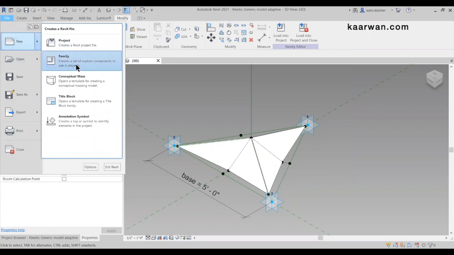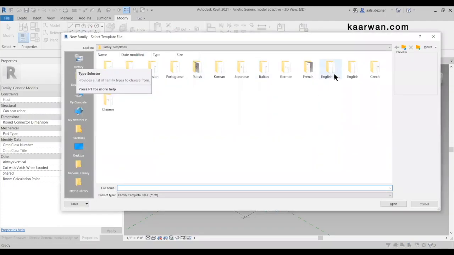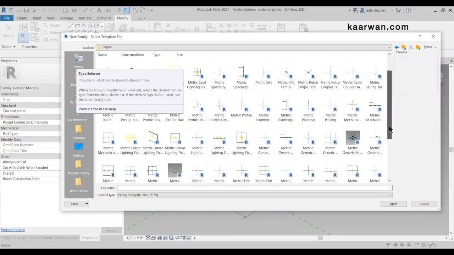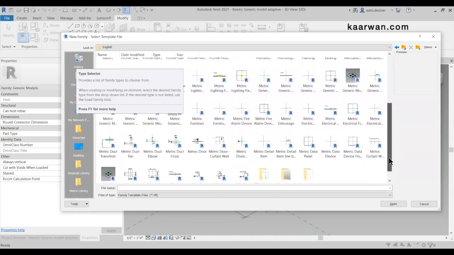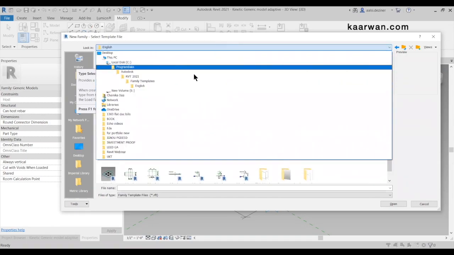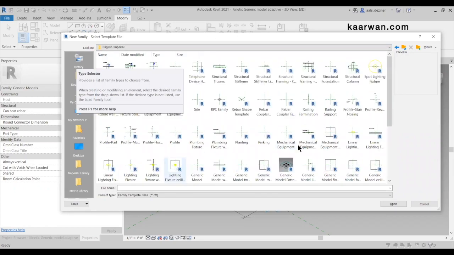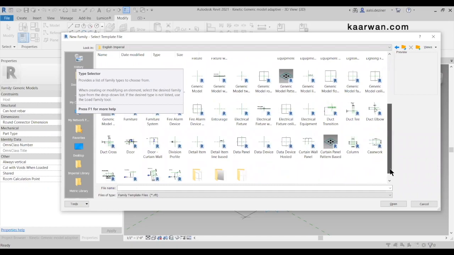Okay. So new family. And now we will open a family template, which is curtain panel pattern based. Okay. We'll go to English. We will browse, open the working materials. So I'll go to curtain panel details. We will open this one. All right.